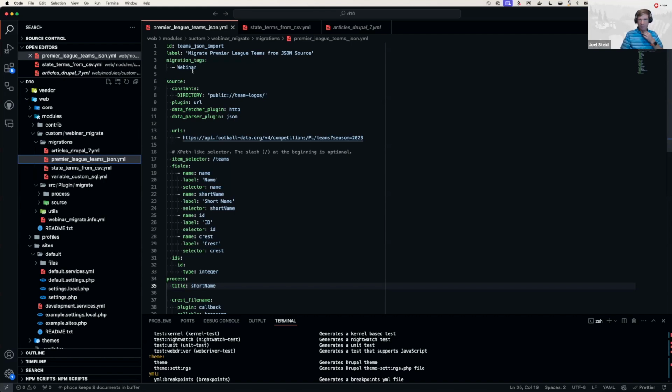Let me break down a Migrate YAML file for you. There's a lot of great documentation on this all over the web, so I don't want to get too bogged down on this part, or I'll use all our time. But I'll quickly talk through the important pieces of this file. ID is very important. That's how your migration is referenced when you are running your migrations. That just needs to be unique. You can call it anything you want.